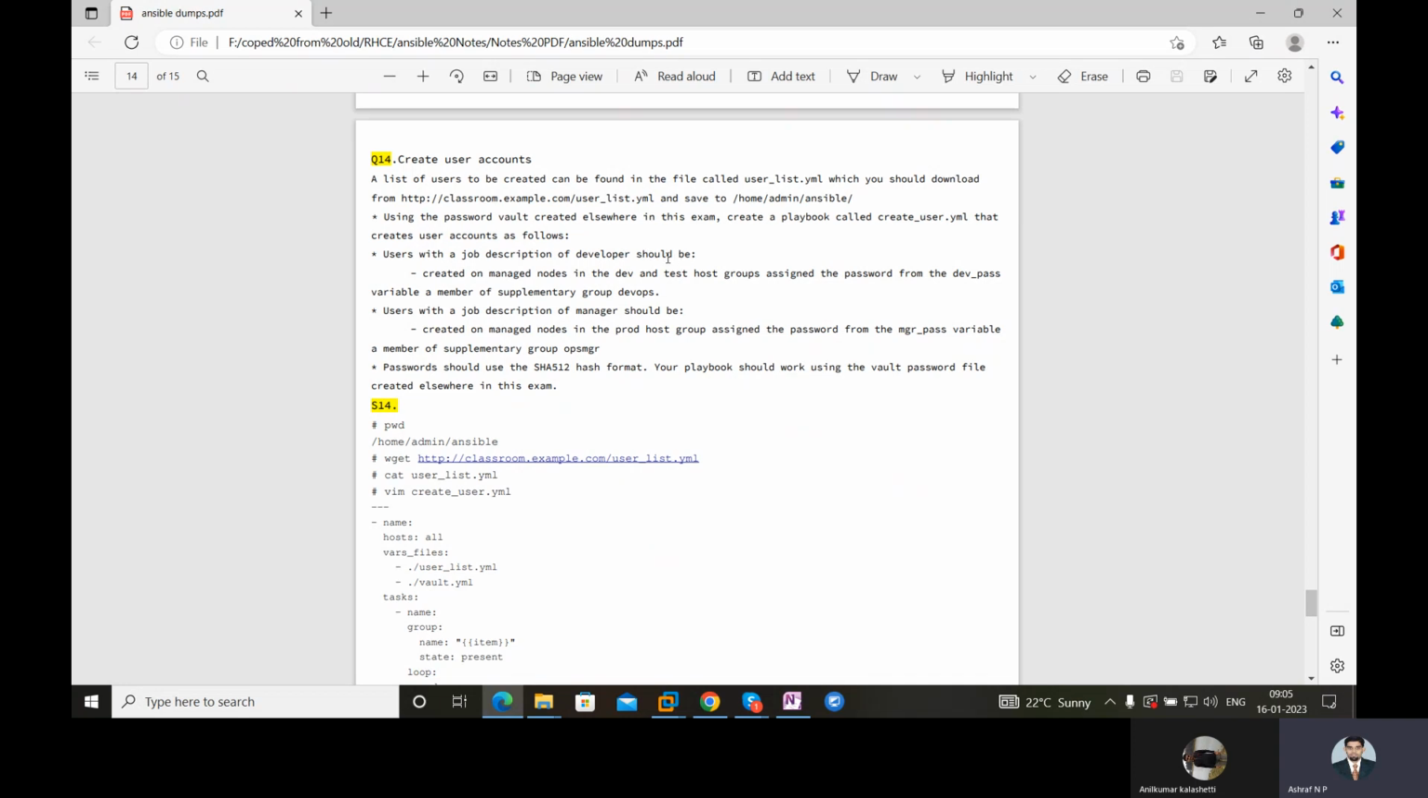So how do you know this? You have to open this file, the file which you have downloaded. In our case, we have job description manager and job description developer, right? The same thing will be available there also, understand? So users with job description developer should be created on managed nodes in the development department, development and test. In our case, we don't have development and test.